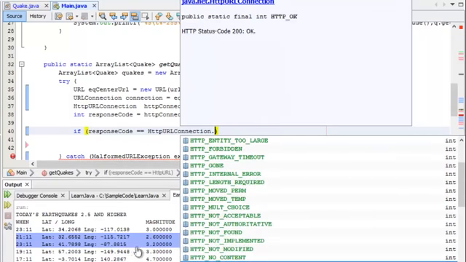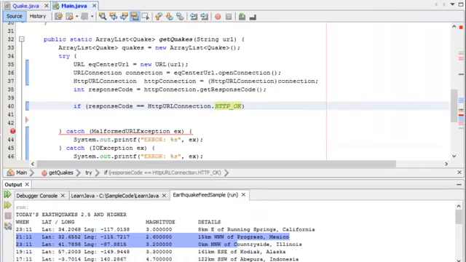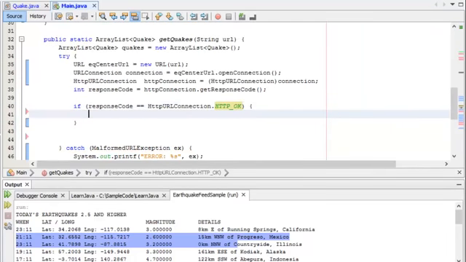So I can keep looking. Response code 200 is OK. So if the response code is OK, then that means it's time to start looking at the body of the response, right? So, for example, let me show you here.